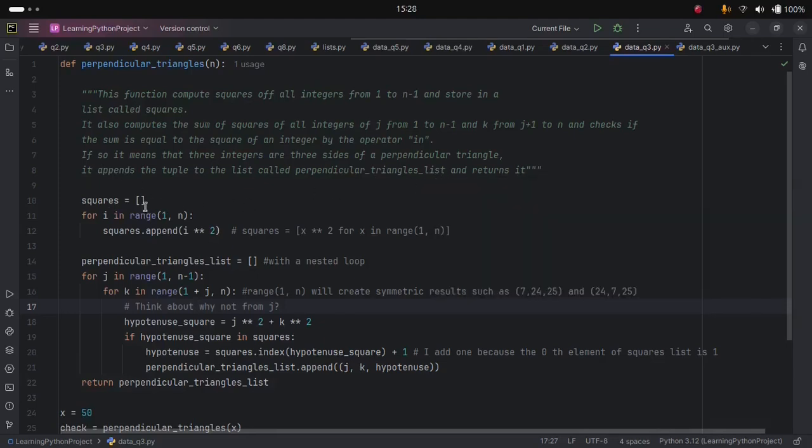Create an empty list called squares. For every integer i from 1 to n, compute i square and add it to this list. Create another empty list called perpendicular_triangles_list. For j in range 1 to n minus 1, for k in range 1 plus j to n, compute j square plus k square and assign it to a variable called hypotenuse_square.